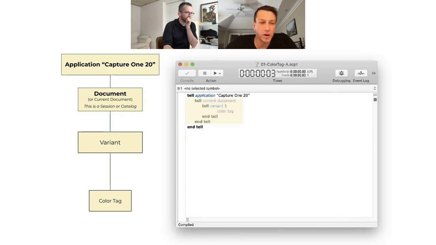Here, every line of code is directed toward Capture 1. They take place between the tell application Capture 120 and the corresponding matched end tell at the end of that block. They are said to be inside the Capture 1 tell block. Likewise, these 3 inner lines of code will be applied to the current document. And then finally, this one line of code, which is not yet technically a line of code, but this section of code, will apply to the first variant, or variant 1, again, of the current document of the application. So it's all hierarchical, and we are specifying what color tag we are talking about.